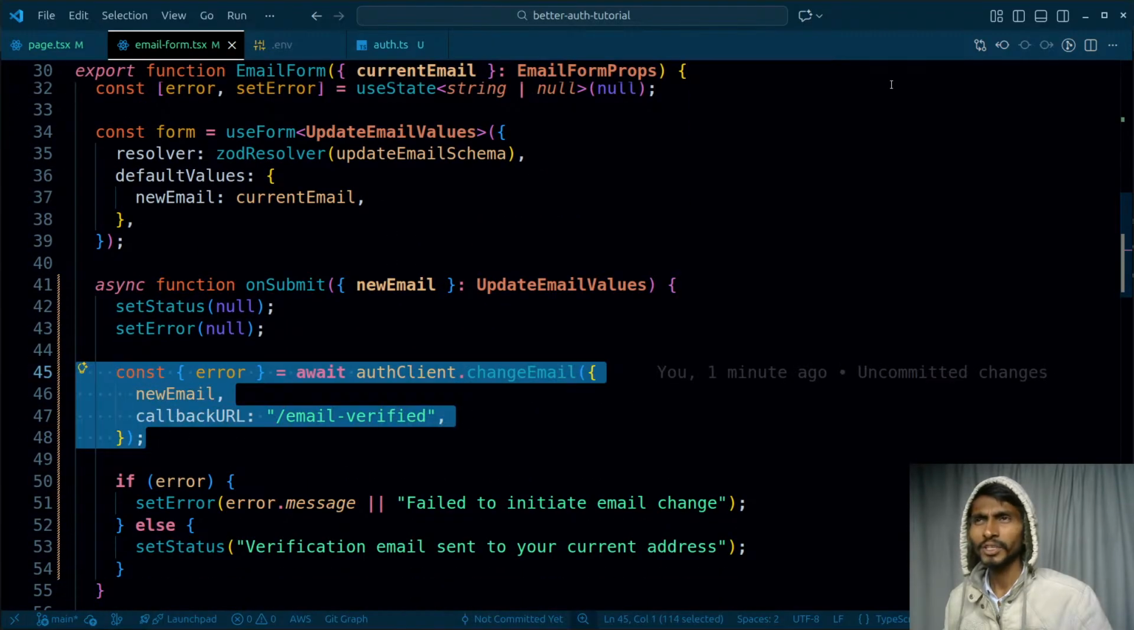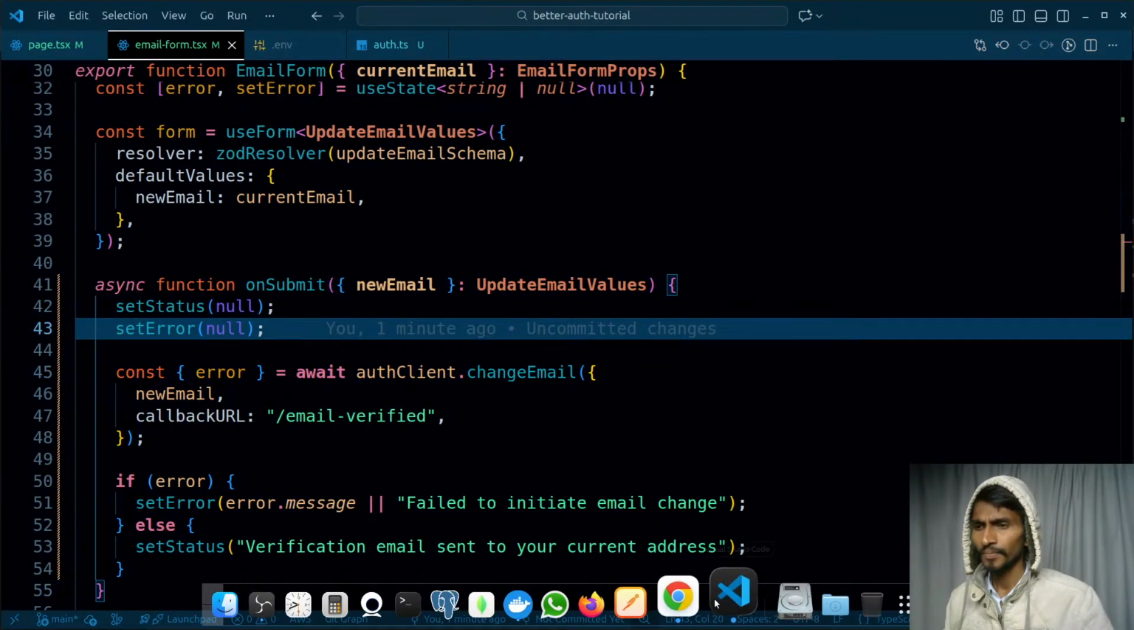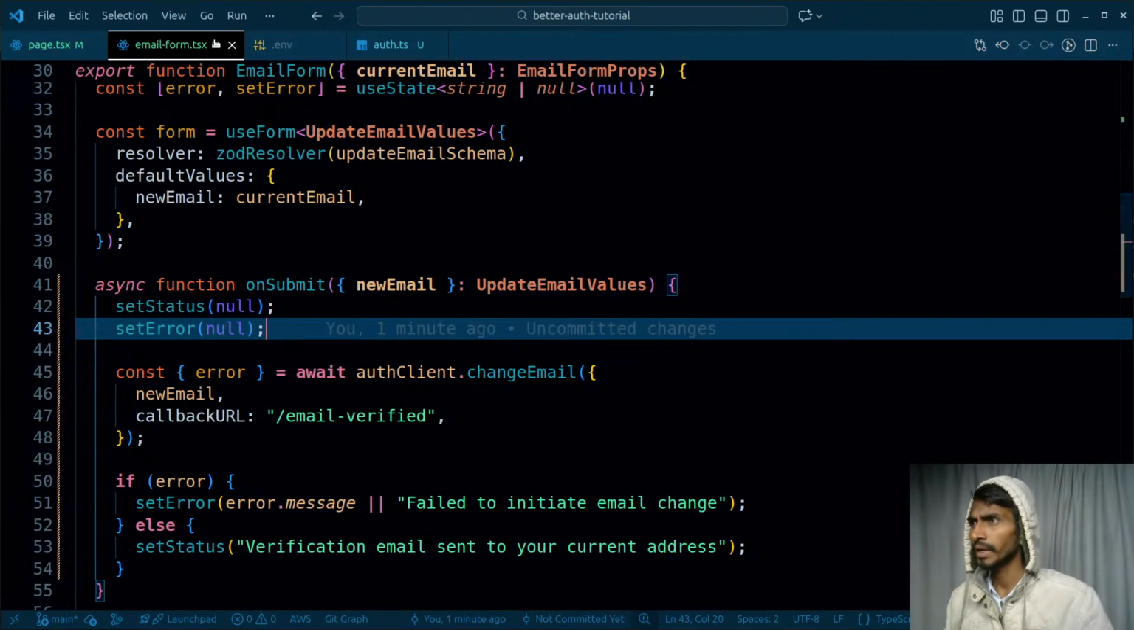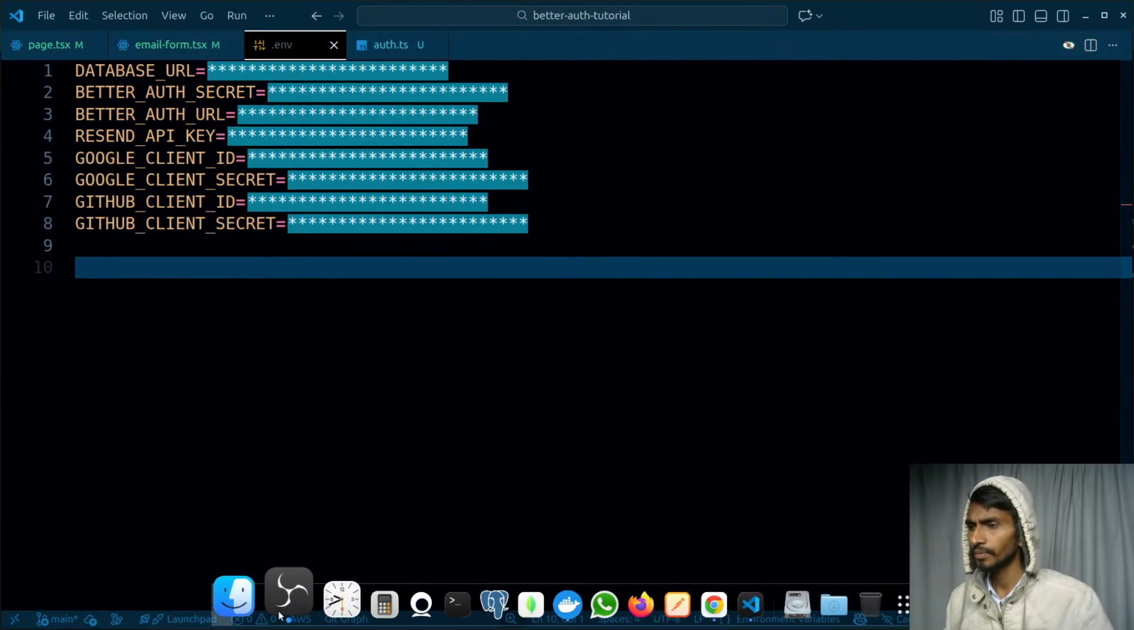Change email, callback URL. Okay. And apart from this particular thing, I can actually put an environment variable. Give me a second again, let me fix that. I'm going to be having the same database URL. That's going to be localhost over here. Localhost. HTTP localhost 3000.